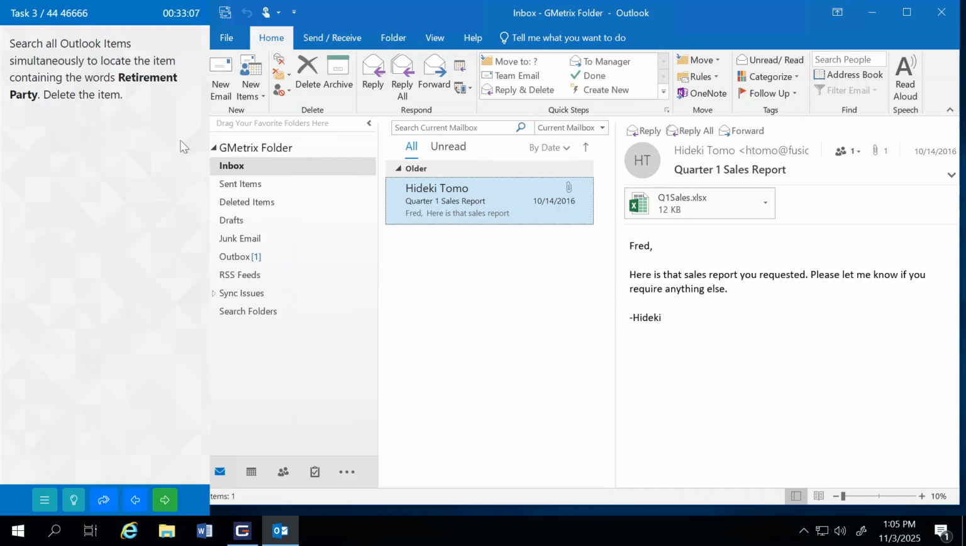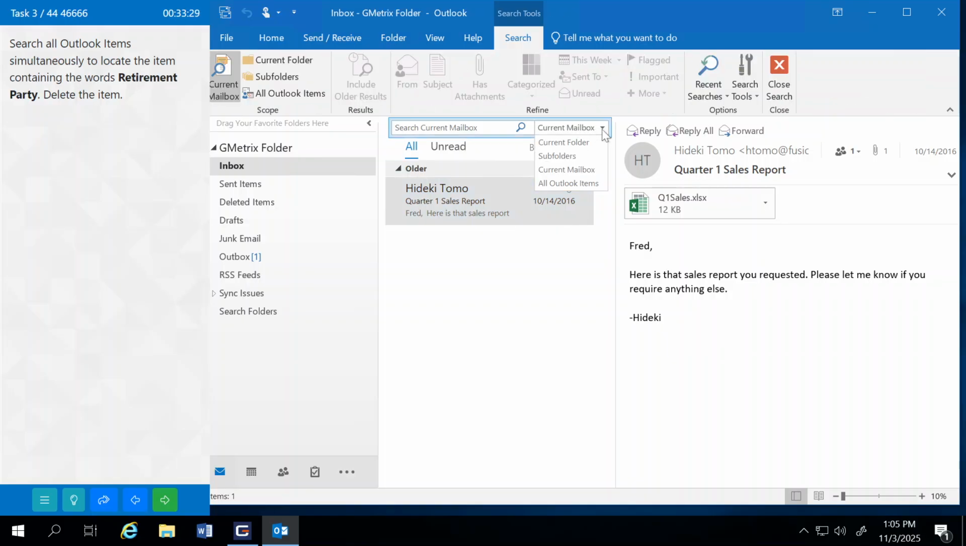Now I do have an issue with this question. I'll show you as I'm going through. Task number 3, search all Outlook items simultaneously to locate the item containing the words retirement party and then delete the item. So we would go to our search bar, or right now mine says current mailbox, and I'm going to change that to search for all Outlook items.